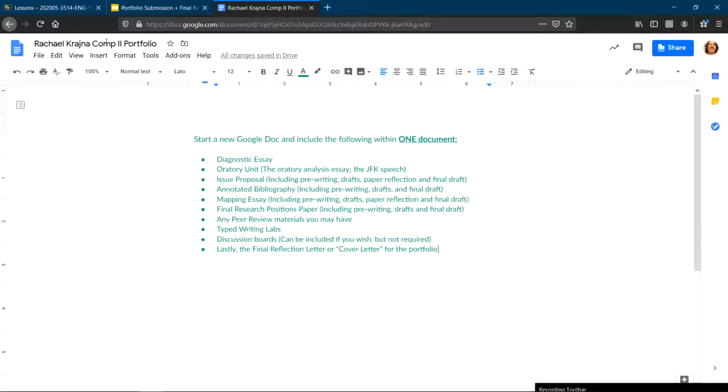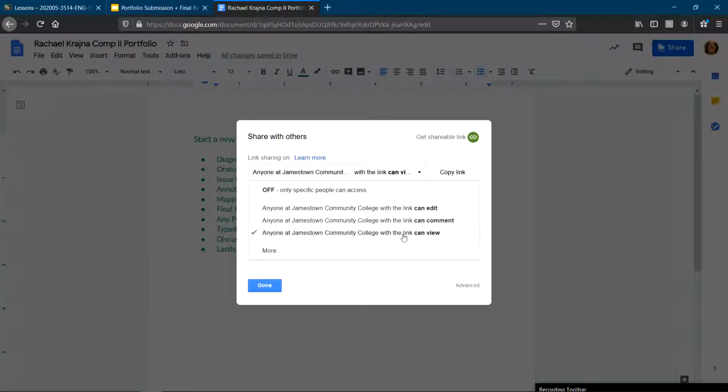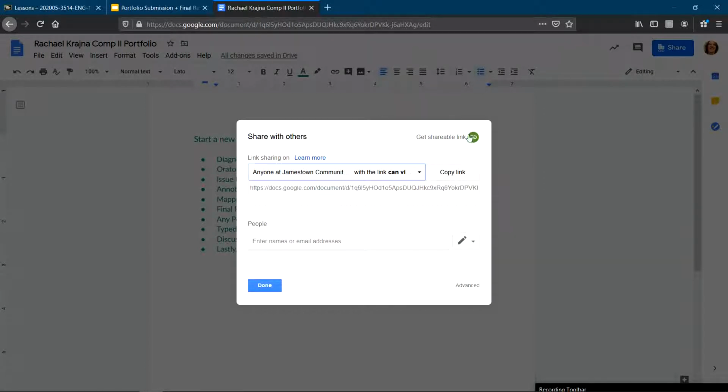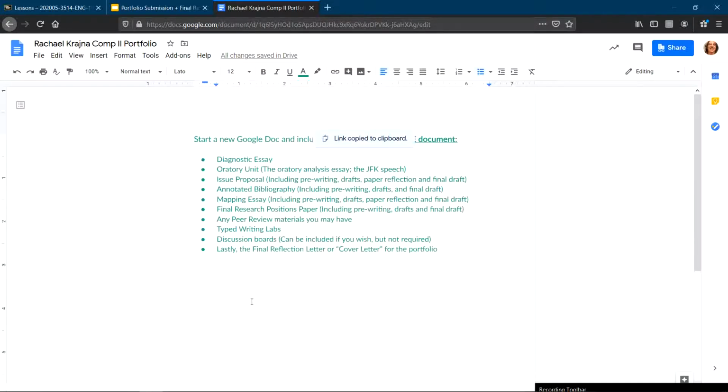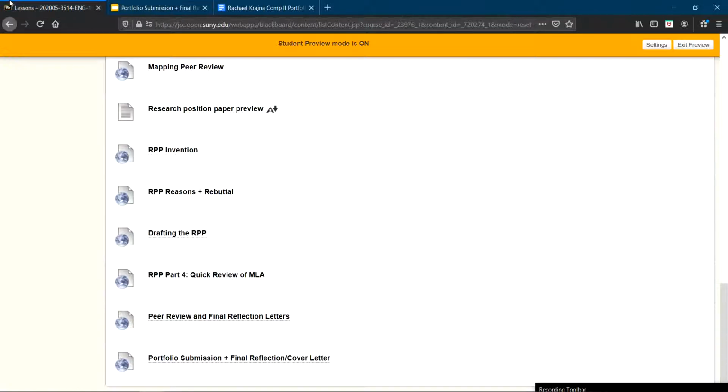This makes it easy for me to locate your file. So then it's saved into my drive automatically. And then what I do from there is hit share. Anyone at JCC with the link can view. And then you're going to hit the get shareable link button. And then we are going to go back to the directions here for a moment. So once you have the shareable link, you open up the Blackboard page, click on the Dropboxes tab, and click on Portfolio Comp 2 Submission, which I will show you right now.